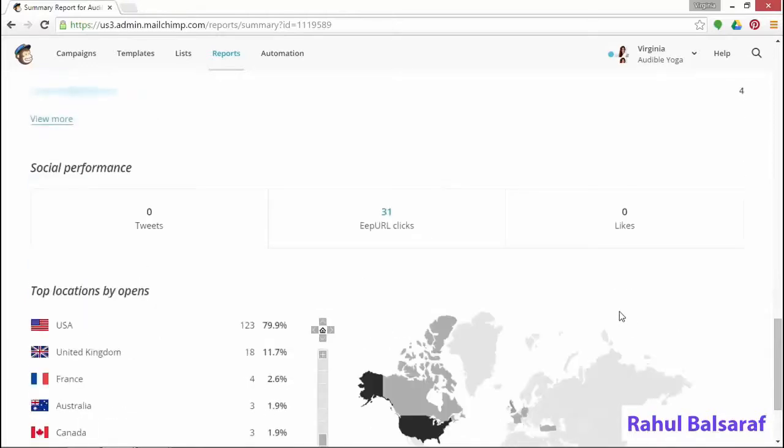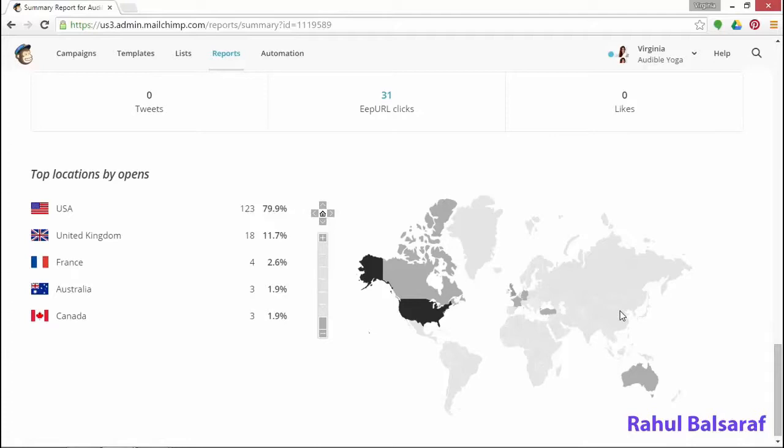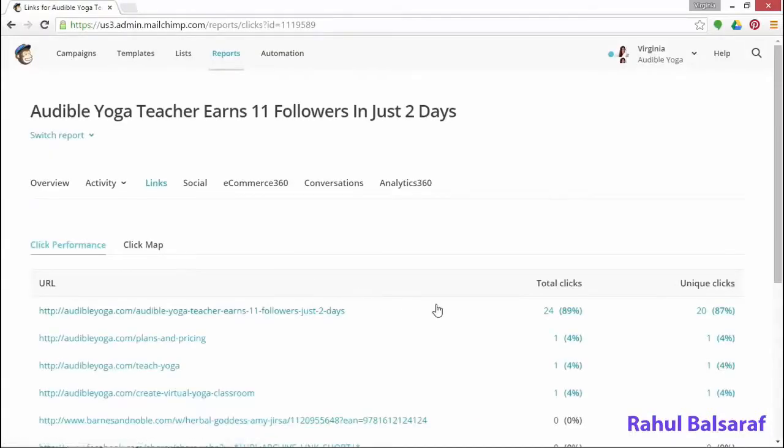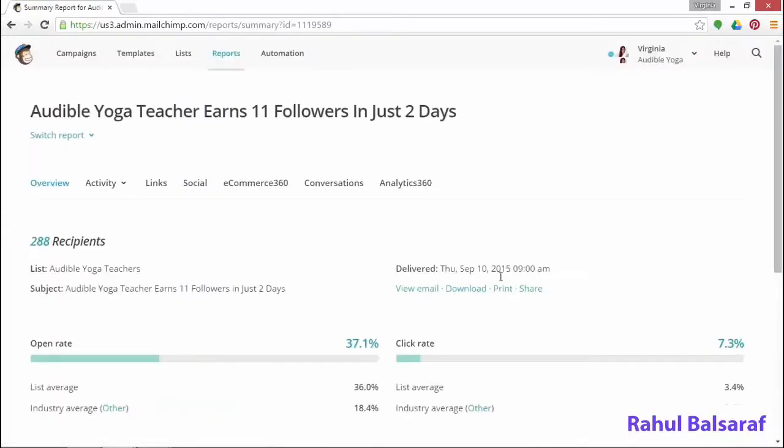The social performance section shows us whether people are sharing it on their networks, and in this case, no one did, but a lot of them clicked to see the live version using the Mailchimp EAP URL. The last bit of information is geographic, and it tells you where most of your readers are. Our top readers are in the US, but our UK subscribers are not too shabby either. Back at the top, you have additional information available in these other tabs, like the Links tab. Most of what you need, however, is in the Overview tab.